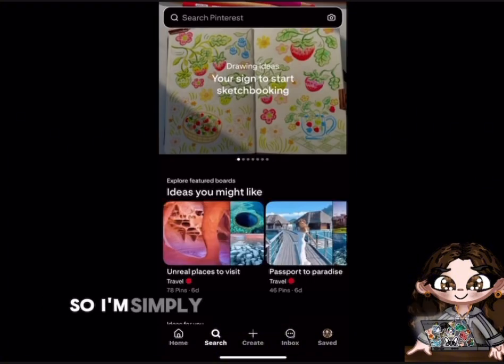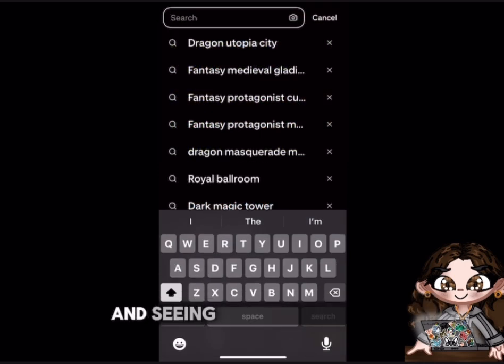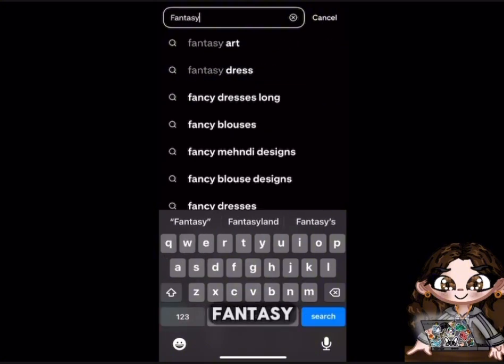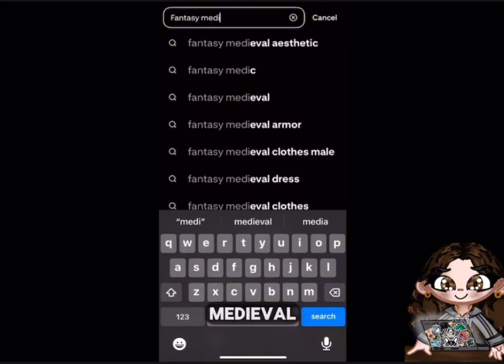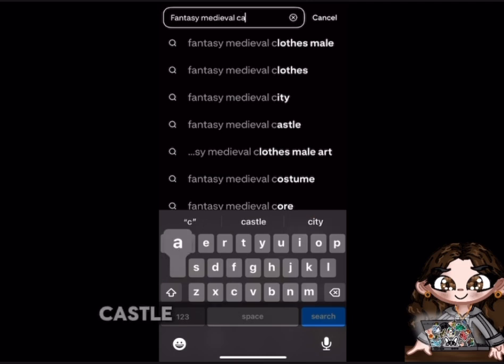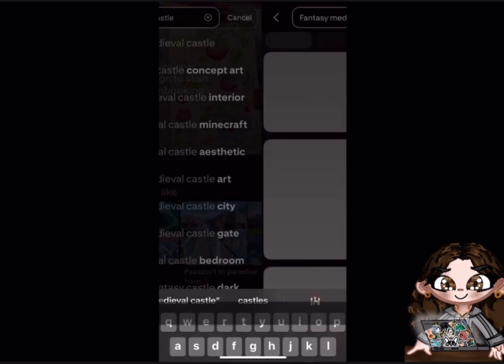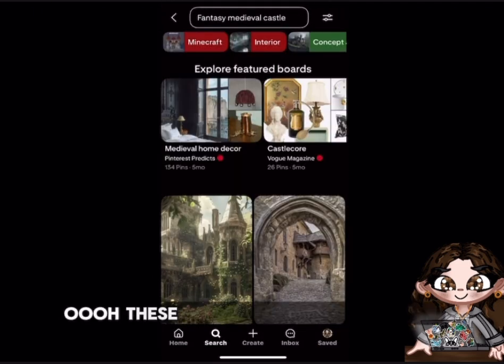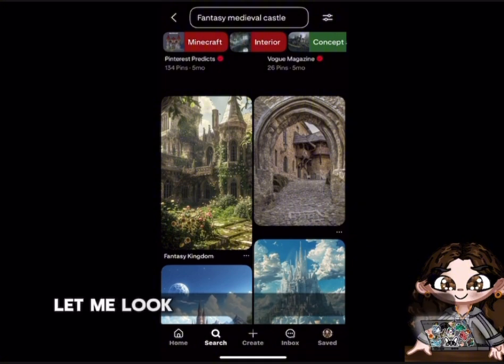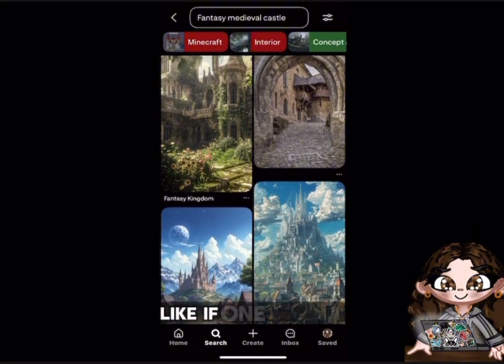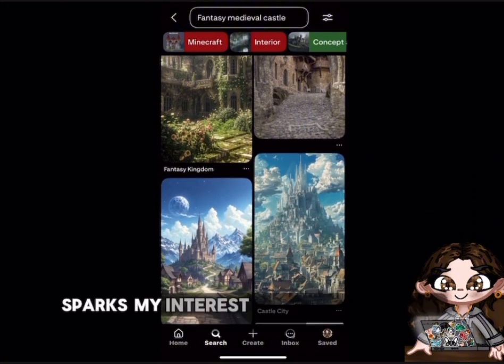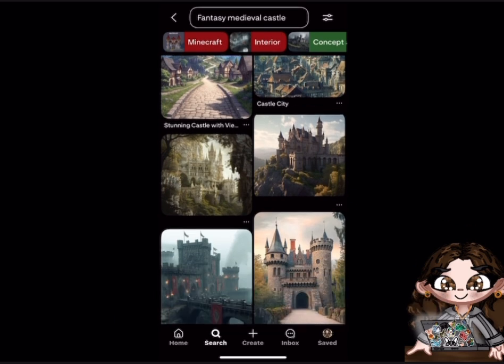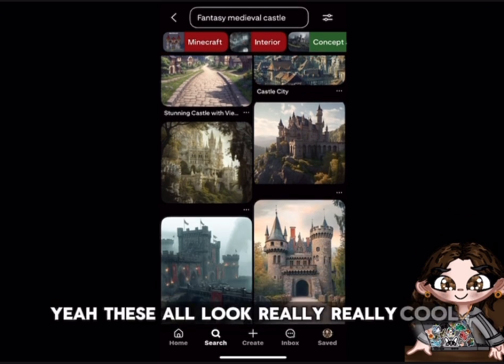So I'm simply going to be searching up castle and seeing what it brings me. I might be a little bit more specific. I might try and do fantasy, medieval, castle, or something like that. Let's see what comes up. Ooh, these are all pretty interesting. Let me look through some of them and see if one of them sparks my interest more than the others do. Yeah, these all look really cool.